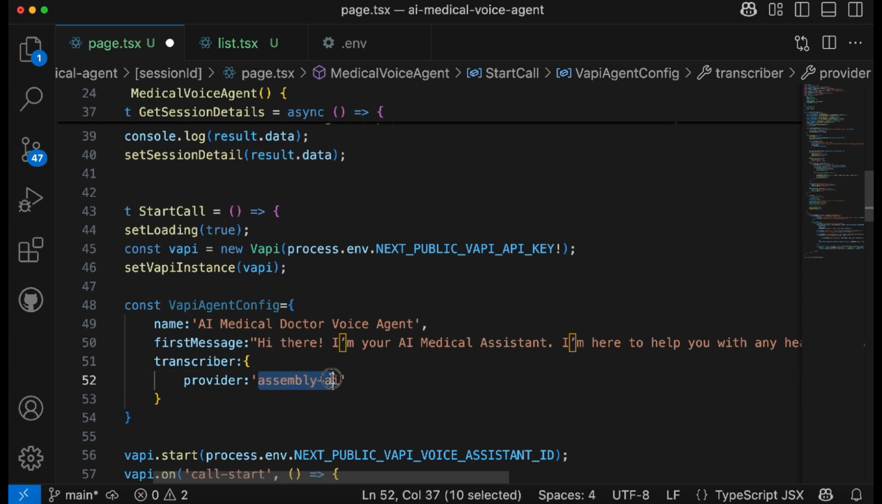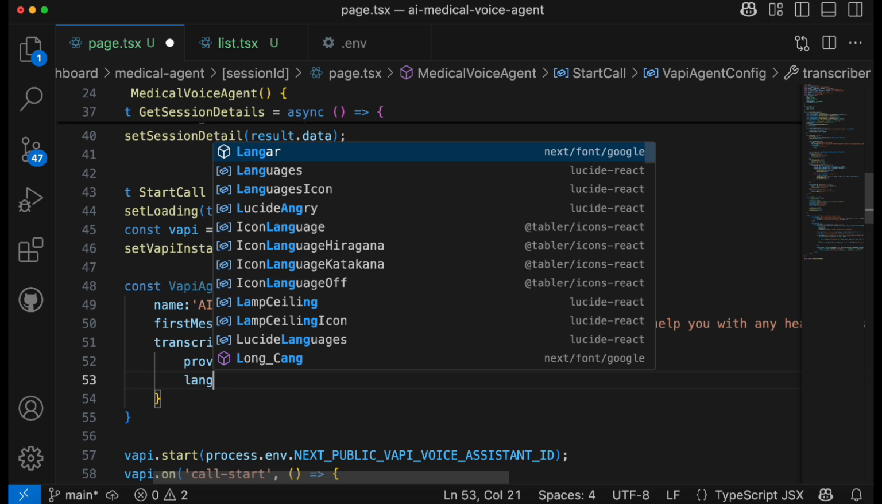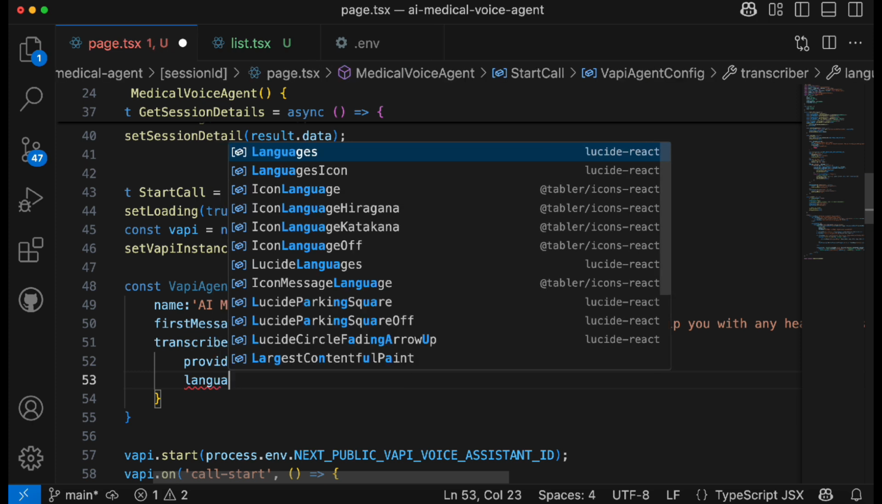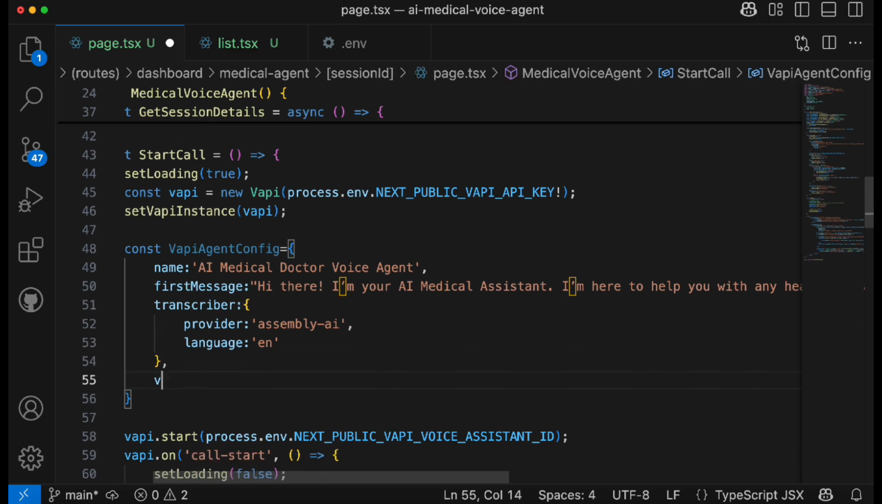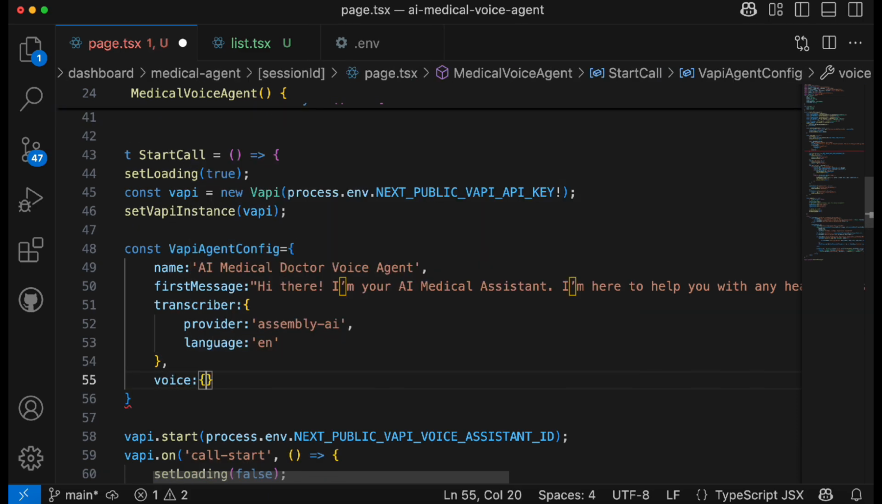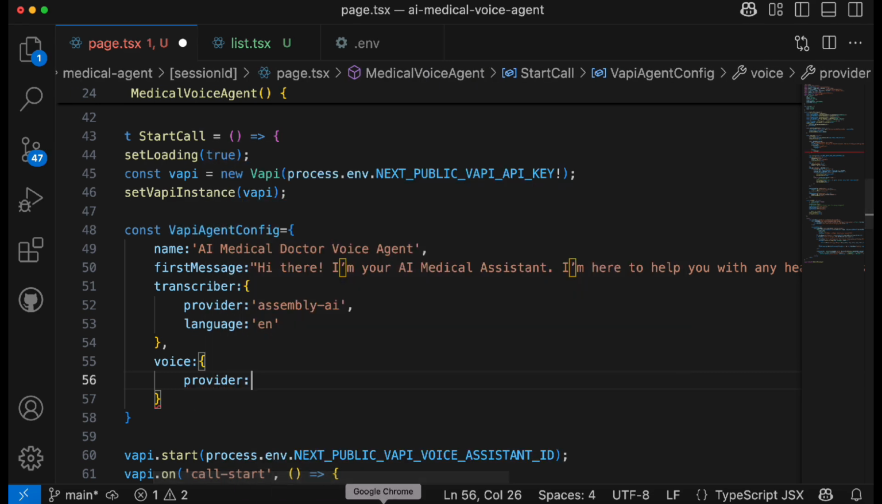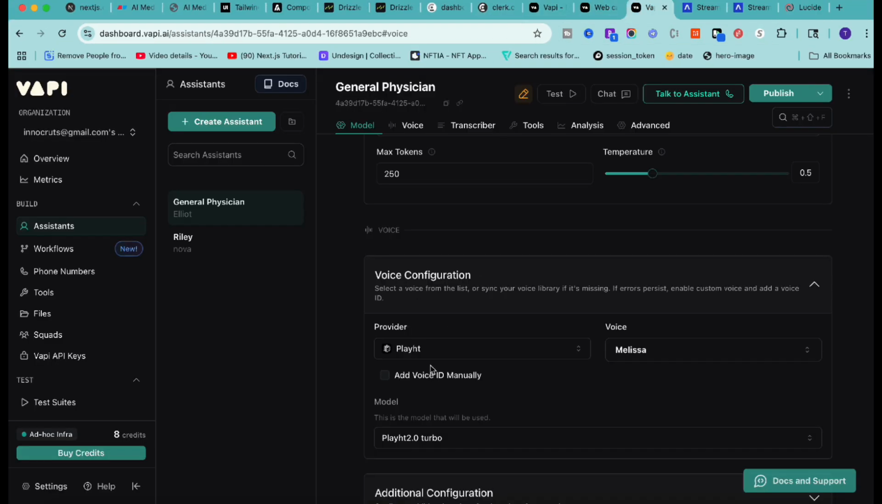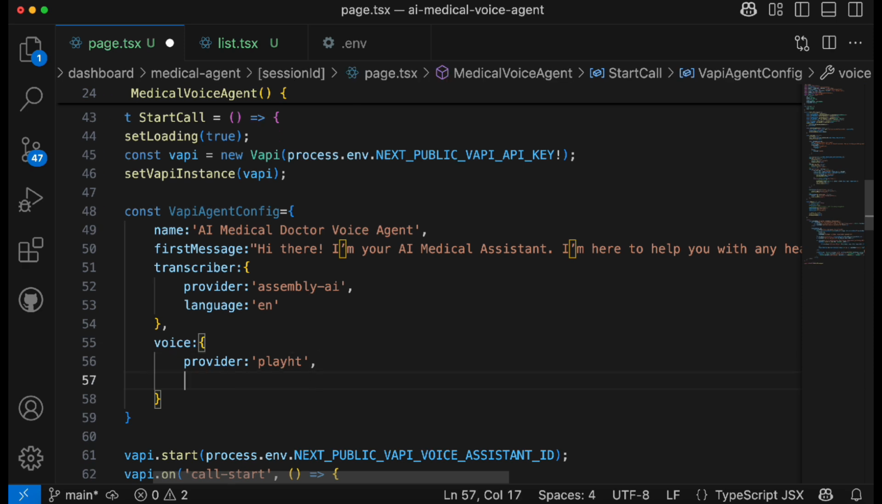This is very important. Make sure not to misspell any text, and then you need to provide a language, and the language will be English. After this you need to provide a voice. For the voice you can take any provider. If I go to this WAPI dashboard, you will see this provider name, right? In my case I'm going to use Play HT as the provider, and then the voice ID.